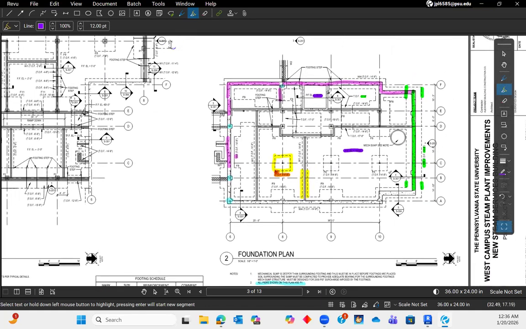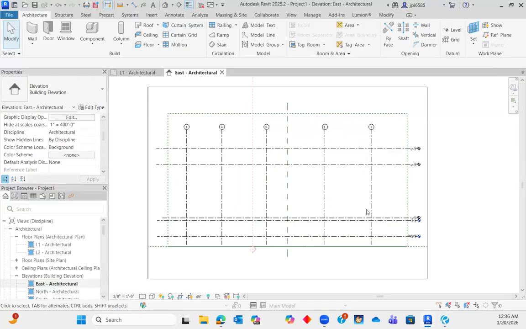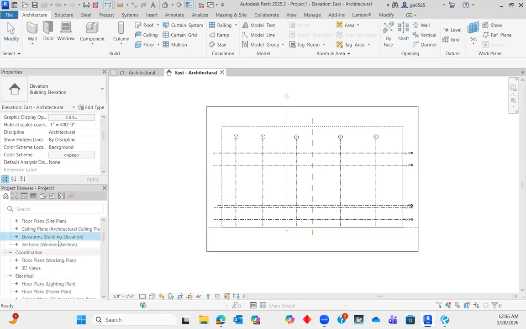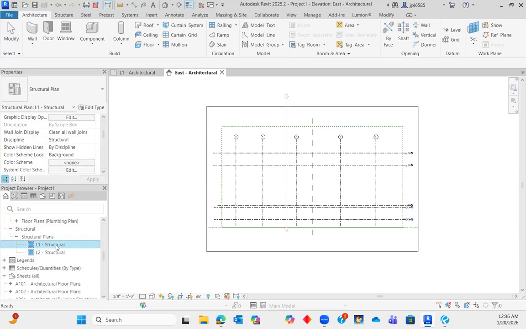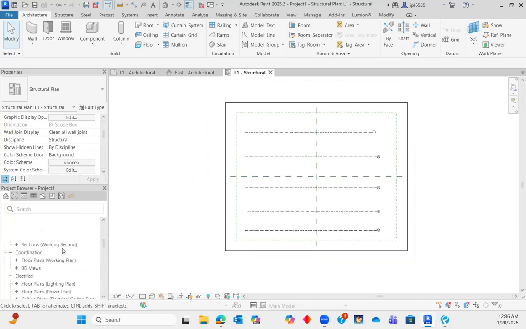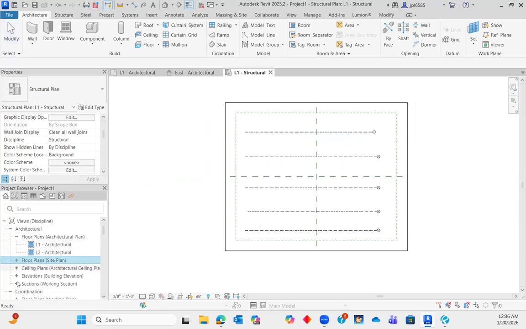So I'm going to open up not my architectural floor plan, but my structural floor plan. So if you go to structural, and right here it says structural plans. Right now we have an L1 and an L2. So the L1 is, I believe, considered our basement. Not sure why they didn't rename everything. Of course. Of course it didn't.